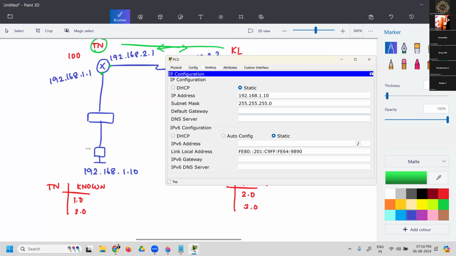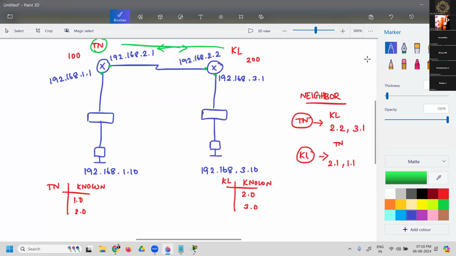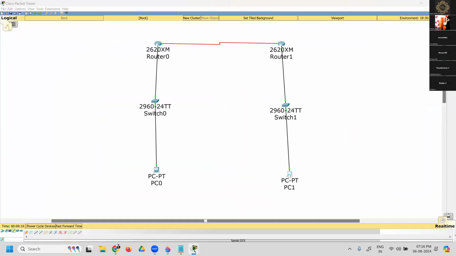And next line, you have to assign the default gateway. Now for this computer, this 1.1 is the default gateway, right? So you'll assign 192.168.1.1. That's it. Close. Now go to the second computer.